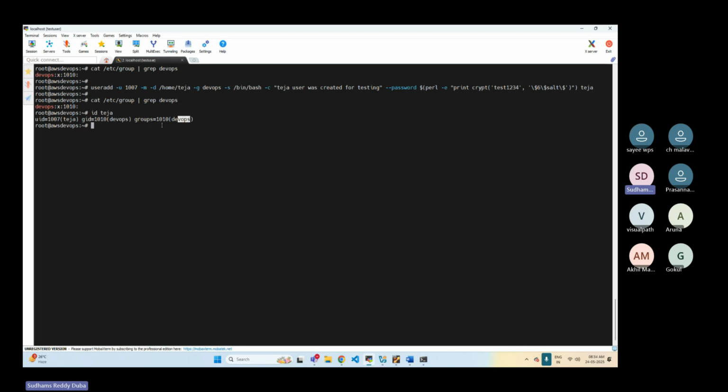You can see the ID as well. Sorry, 1010. So it is added to the proper group. Now for this user, what is the primary group? DevOps. You can see the user ID 1007, what I've configured here, and we can see the group ID 1010. What is the home directory of the user? It got created. Let me show you. And we can see user ownership and group ownership. Group is this one, right? It is not Teja here. That's the reason why. And we have already configured a password, test1234.